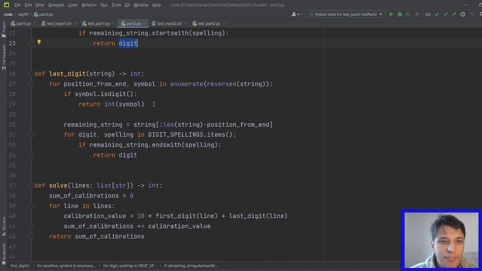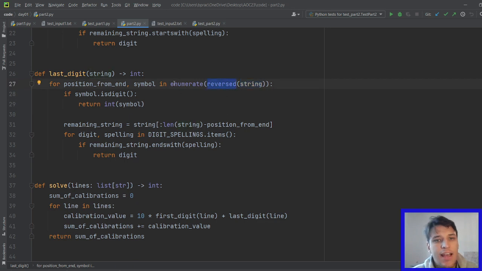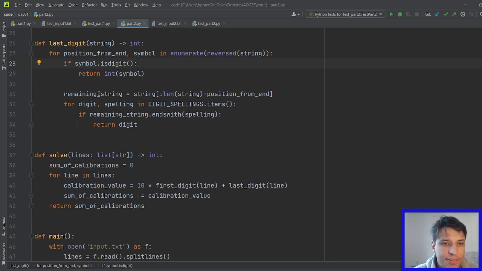We can similarly find the last digit. We go through the string in reverse this time, and we enumerate so that we get the position from the end. And again, we check if the symbol is a digit. We convert it to an integer and return it. Otherwise, in this case, the remaining string is the string from the beginning up to that many positions from the end. So we consider the length of the string and subtract how many positions from the end we are. And then again, we go through all digits and the corresponding spelling and check if, in this case, the remaining string ends with the particular spelling. In this case, we return the digit.